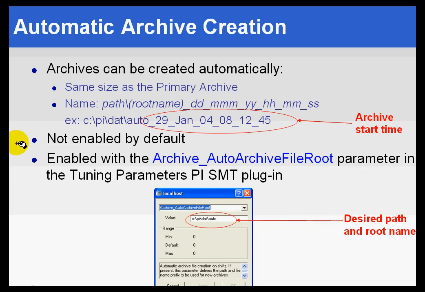Now, this feature of automatic archive creation is not enabled by default. It is something that you have to do. Oh, and I forgot to mention, these archives created automatically will be the same size as the primary archive, which of course is what people typically desire. So what you would do is go into the tuning parameters, and you're going to need to create this. It doesn't exist yet. It's called archive_auto archive file root, and that's where you specify the path of that archive file.